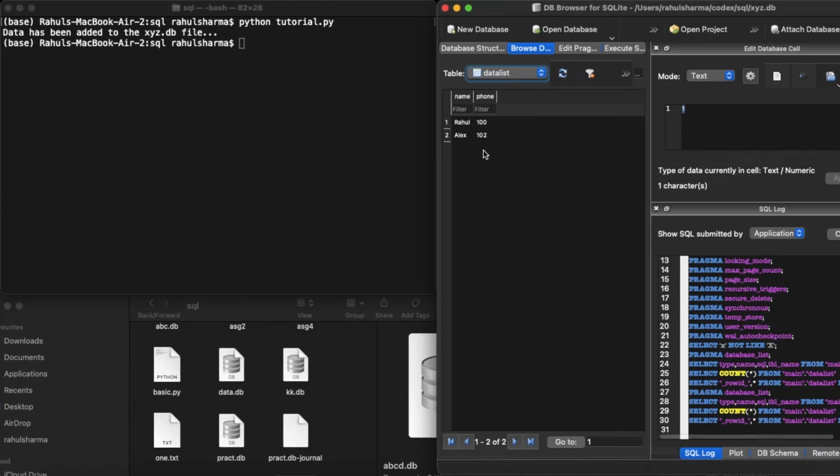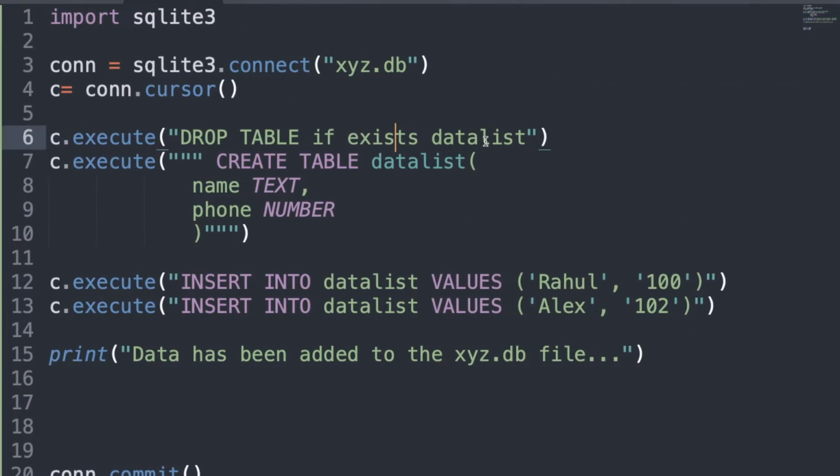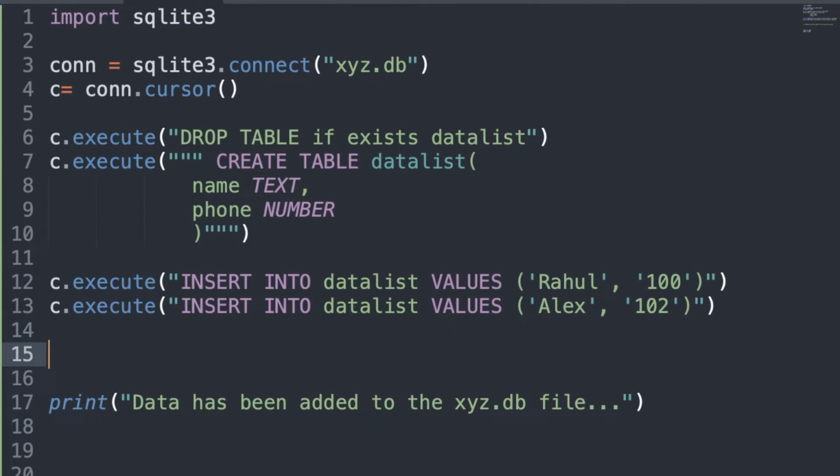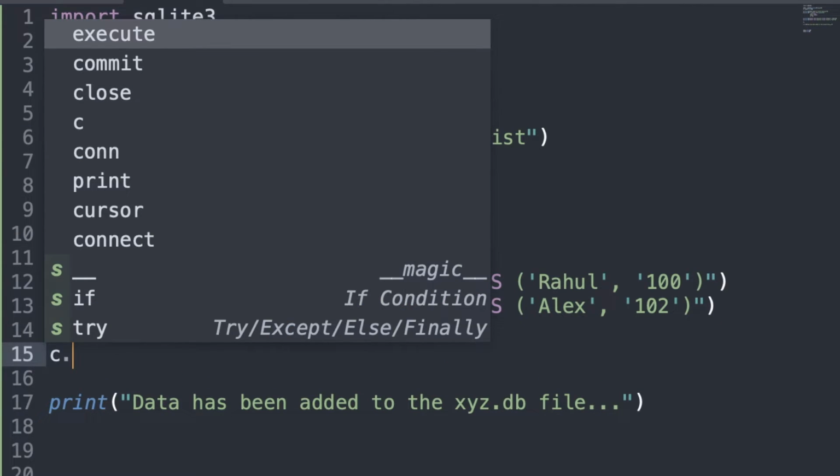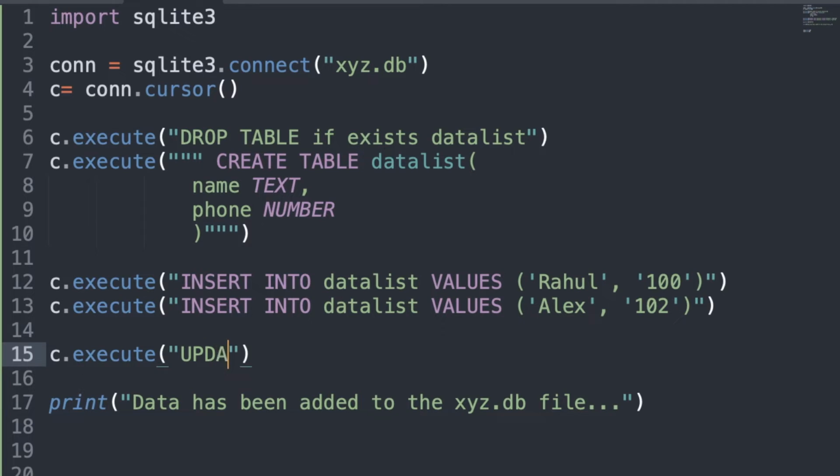So I'll refresh this and see the values got entered into the table. So the insert function is working perfectly fine through the command line. And using SQLite we can also see the table. So next thing I'll tell you how to update this thing.